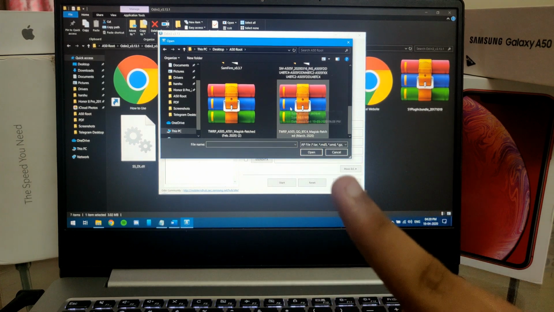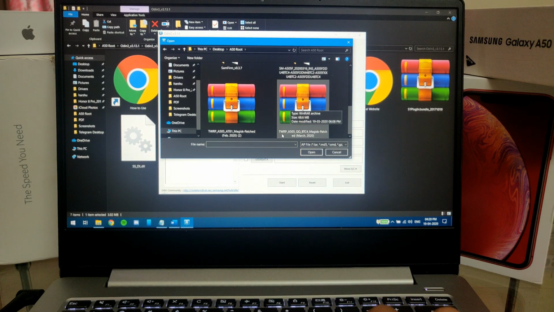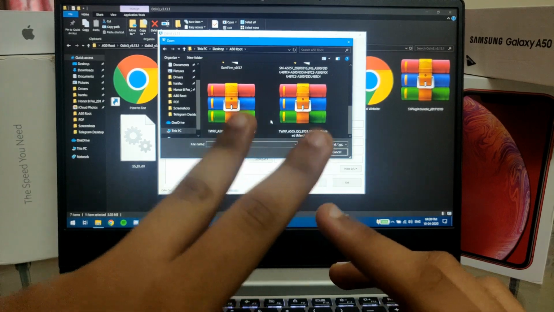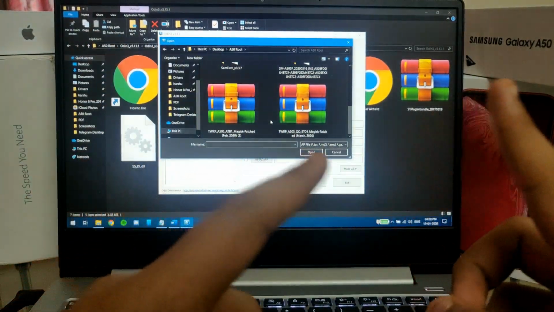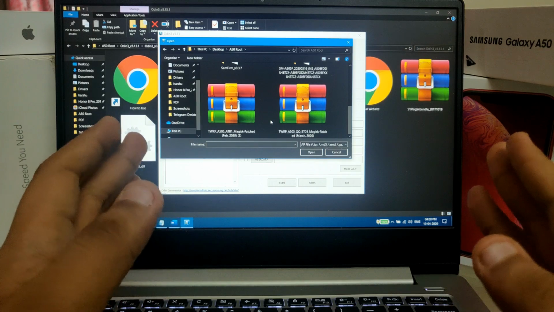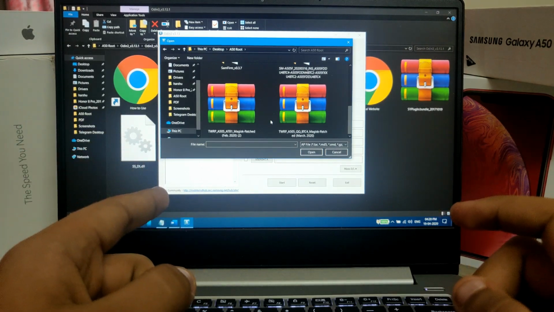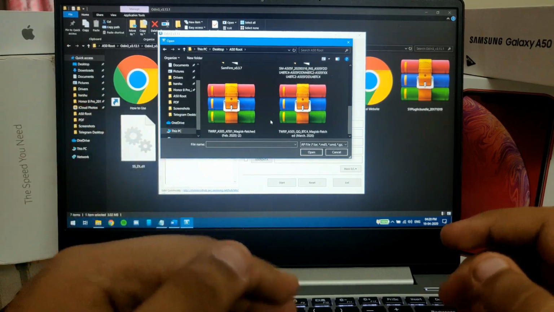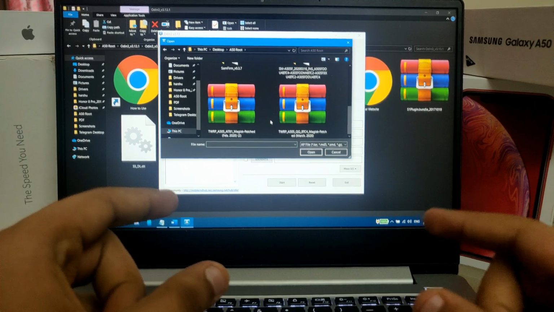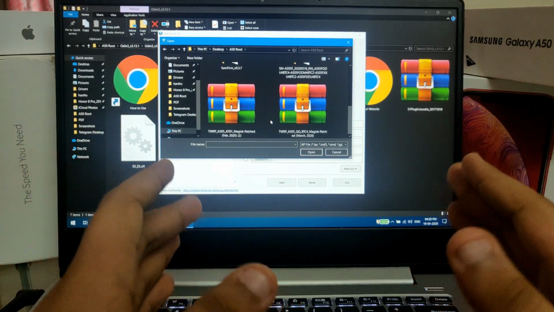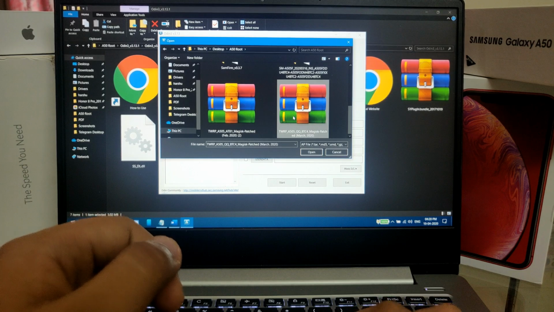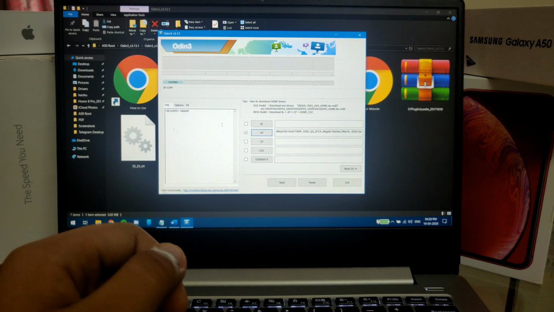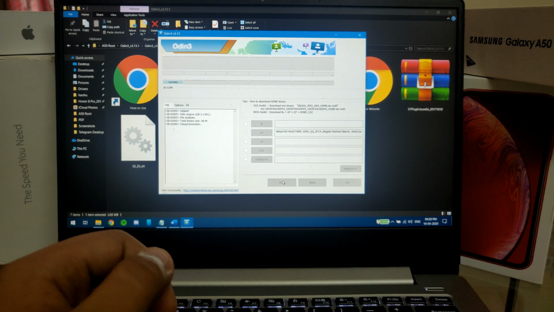Mine is running on One UI 2.0, so that's why I am flashing this TWRP QQ BTC4 Magisk patch. Basically there are two types of TWRP, Magisk patched and not Magisk patched. The difference is that in the Magisk patched one, TWRP is integrated with Magisk. So if you flash this, TWRP as well as the Magisk Manager will also be flashed. So I'm going to go with this. As you can see, it's added, and let's start.